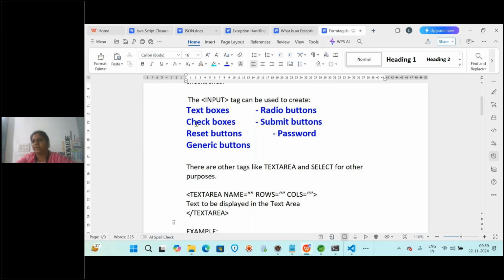And a reset button. Reset means once you type everything, if you click reset, everything will be cleared, the form will be cleared. So for that we have to give type is equal to reset. And for any generic button, you will give input type is equal to button, not submit or any text, just a normal button. And then you can also give radio button. Radio means we will be getting a circle. And then submit we can have, and then password.